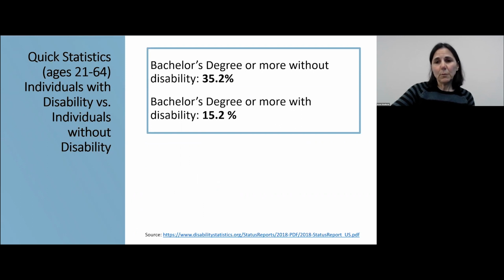So does that mean that people with disabilities are less smart than people without disabilities? No, that's not necessarily the case. It's just they don't have access to get to the content.